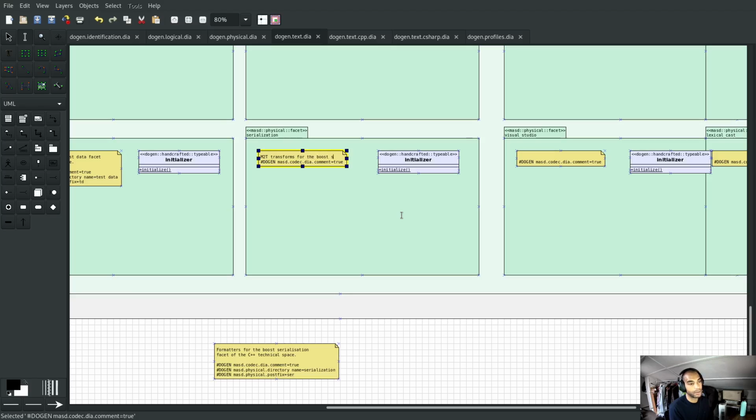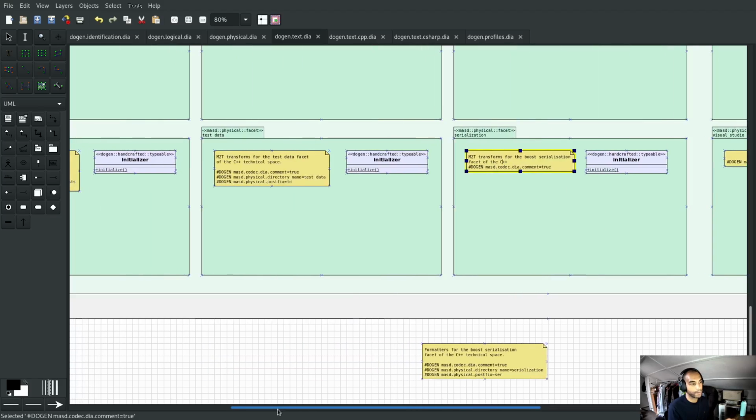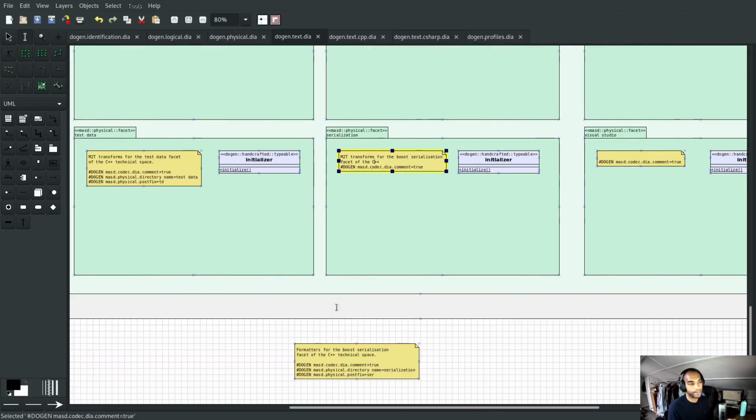So all text transforms for the boost serialization facet of C++. We're using capital C++, aren't we? For the C++ technical space. There's another interesting comment here that we should make about serialization. Because Dogen has been around for such a long time, in the beginning we gave names such as serialization to facets, and then what we realized is that there are two distinct concepts.